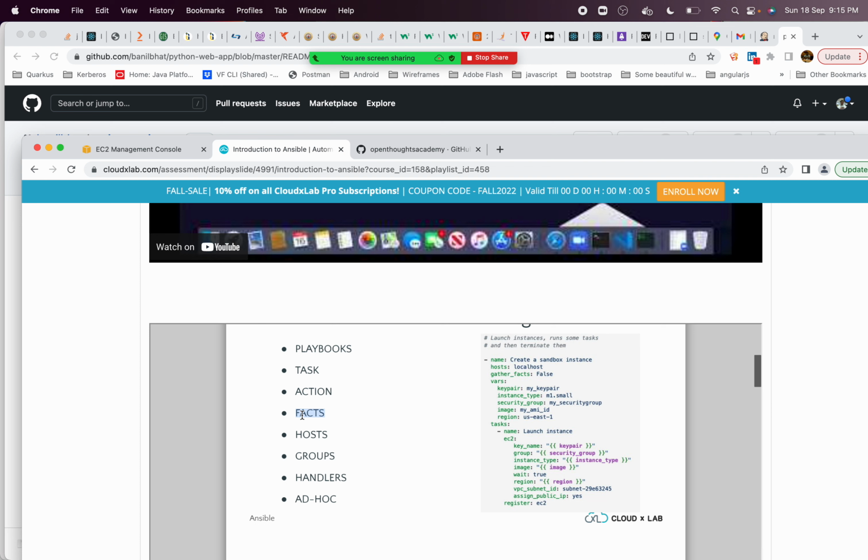That means by default, it will try to gather as much information as possible from the remote machine for the purpose of execution: what kind of operating system it is, what environment variables it has, what directory structure it has, what software it already has installed, and whether I need to install the software again or not.